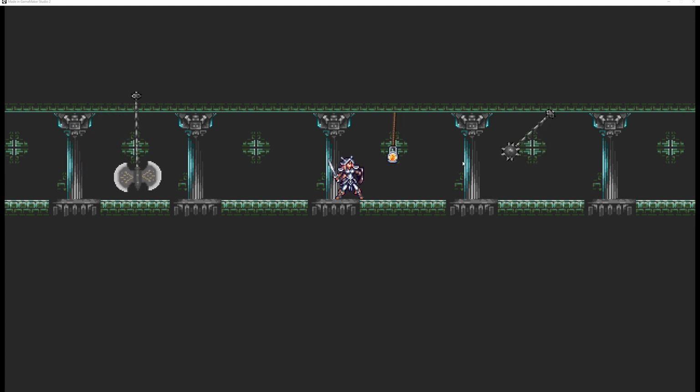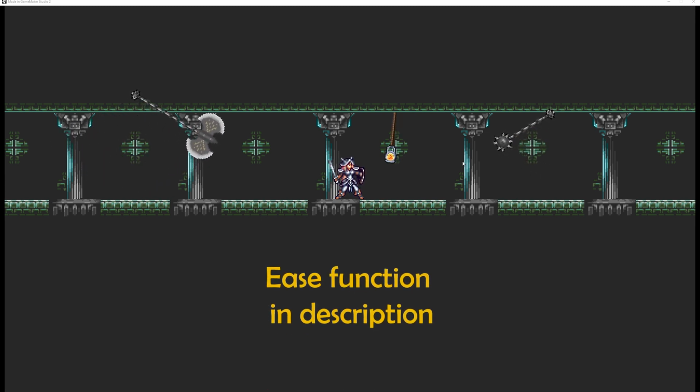And how can we do that? Well, basically with the ease function. Oh god, again the ease function? Yes. So basically, that thing does a lot of magic, and I will show you how to do that.